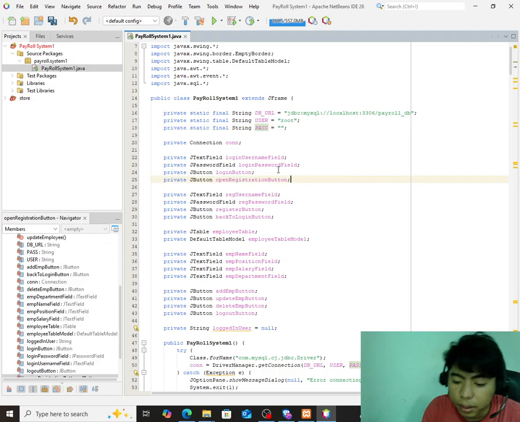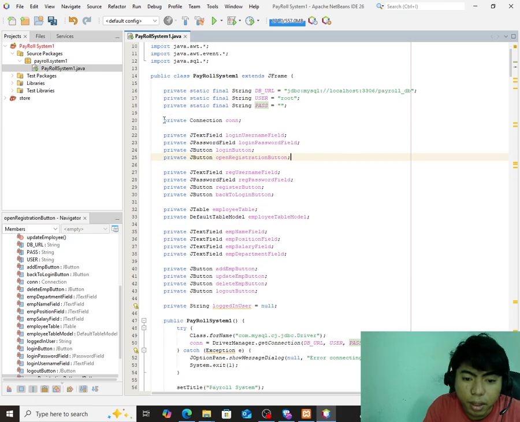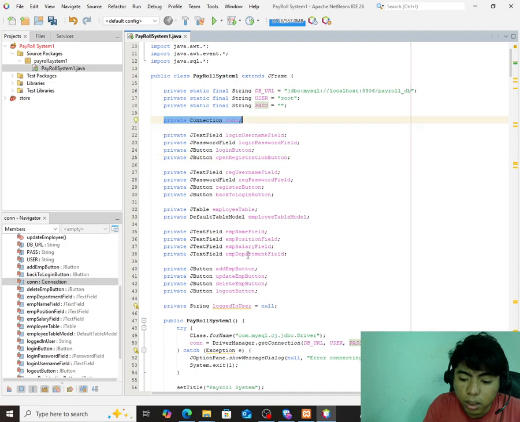Next is the private connection con. This variable will hold the connection to the database. And let me clarify this. It's not really necessary to use private in this and this. It's not necessary to use this.